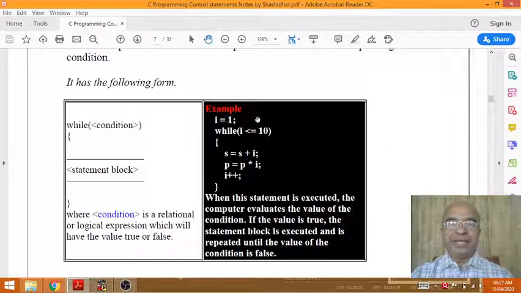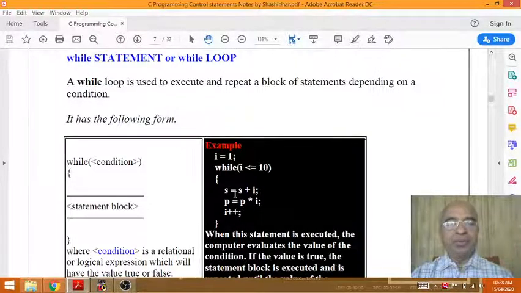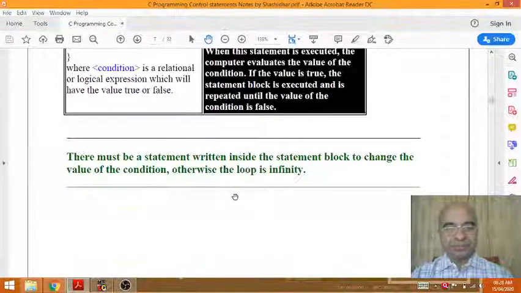Example is shown here. i is equal to 1. While i is smaller than or equal to 10, this block of statements is to be executed. s is equal to s plus i, p is equal to p into i, i is getting incremented and it comes out of this loop and goes back to check the condition. While i is smaller than or equal to 10, this block of statements is to be executed. This is while loop, while statement.